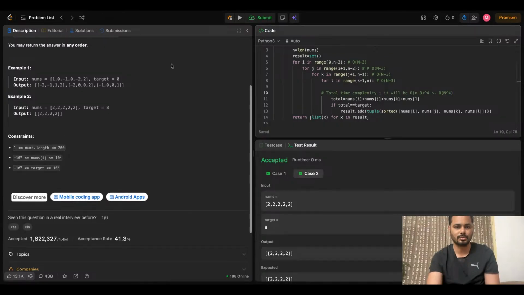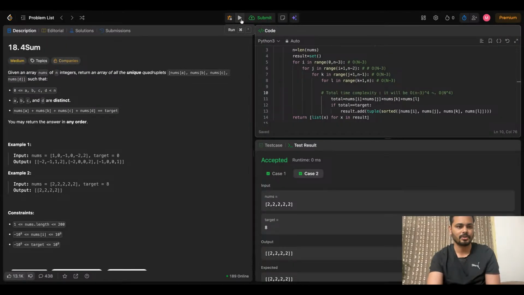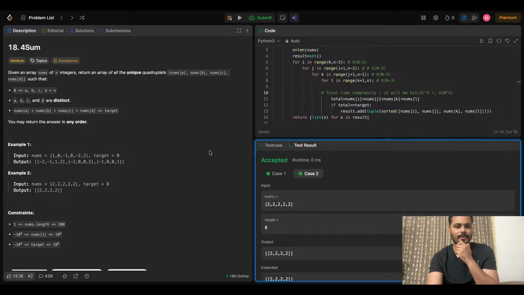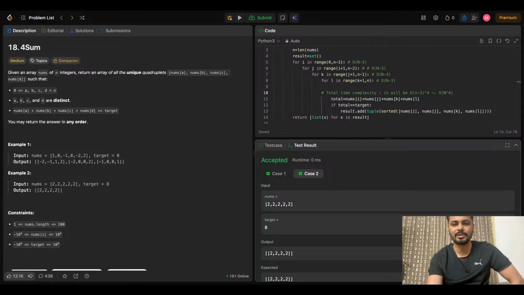Okay, so that is also the case, because this is the most brute force and naive approach. Okay, anybody can do it.